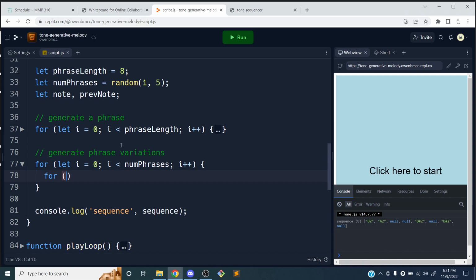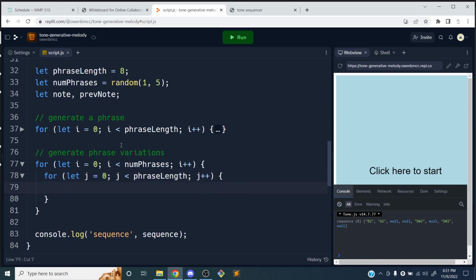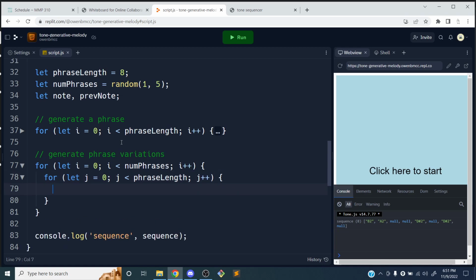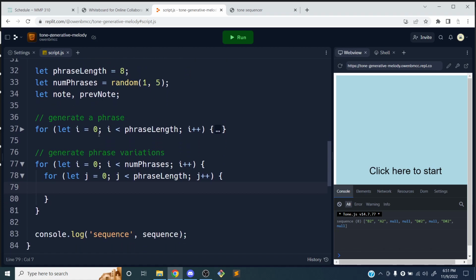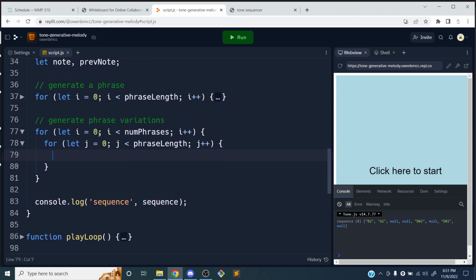And then I'm going to say, so in a nested for loop, I do have to change the counting variable. So I'm going to say let j equal 0, j is less than, and then the phrase lengths are all the same. So each phrase has the same length, and then j plus plus. So when I'm generating the variations, what I want to look at is what is the note of the main phrase, and then make a choice to either keep that note the same or change it. So let's find out what the note of the main phrase is first.